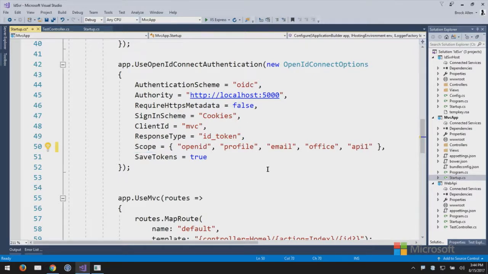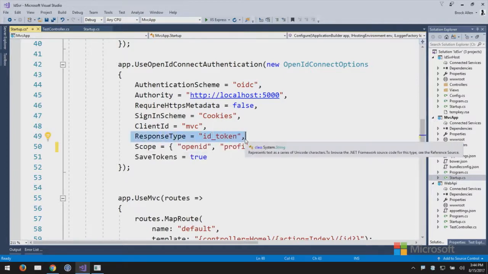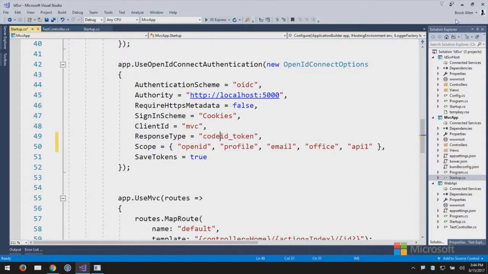Okay. So the last thing I'm going to change here is, remember this response type was what I wanted back from the token server? Previously it was just ID token, saying I only wanted the authentication. So I'm going to change this slightly, and I'm going to say I want a code and an ID token.